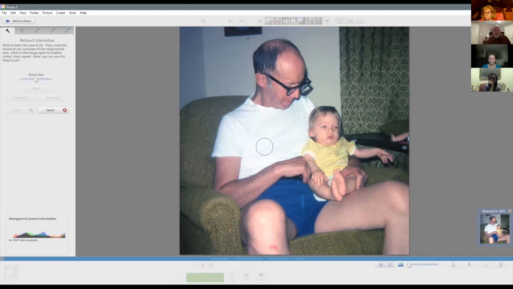You find a spot that you would like to replace what is there with something else. So an obvious one would be if you see this little black dot on the arm. Can everybody see that? Yes. Okay. So if I want to get rid of that, I'm going to find a circle size that's just right. I will click where it is, and then I will slide to a place where the coloring is just about exactly the same.